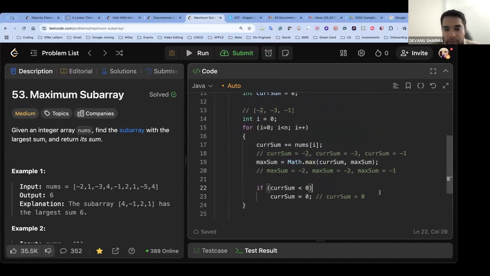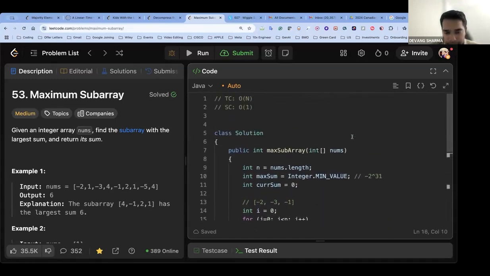Then you reset the current sum equal to 0. Then you go to I equal to 1. Same case, current sum becomes minus 3. You compare between minus 3 and minus 2. Output become minus 2 here for max sum. And then you reset the value to 0. That was for I equal to 0 and I equal to 1. Hope that answers your question.